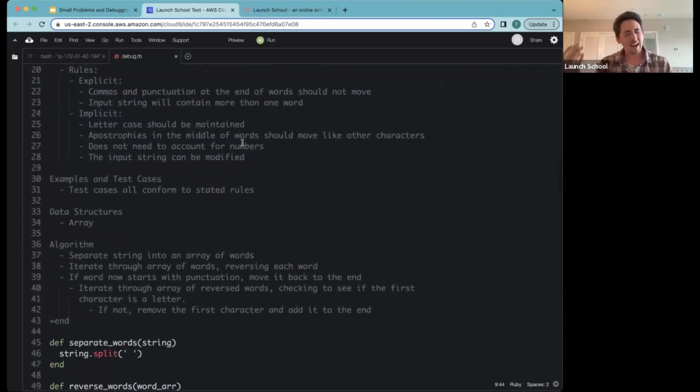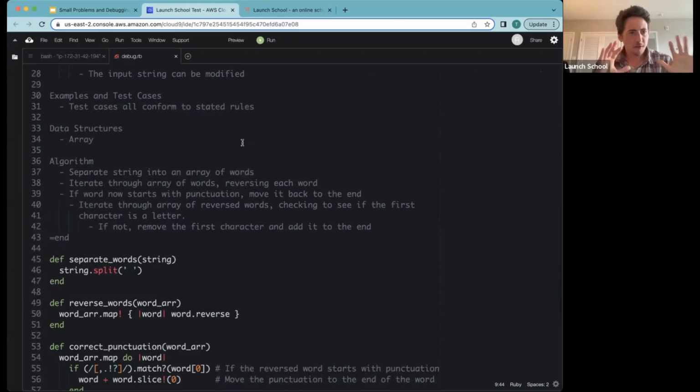Data structures, I thought an array would be a good thing to use here for the same reason as that last problem, because I'm going to be dealing with breaking things up into smaller chunks. So I want to get my words broken up into chunks, and those will probably be contained in an array. Okay, here's the algorithm. Separate string into an array of words. Then iterate through the array of words, reversing each word. Okay. If the word now starts with punctuation, move it back to the end.